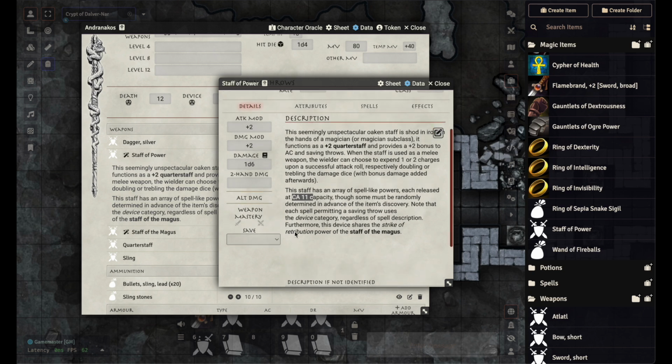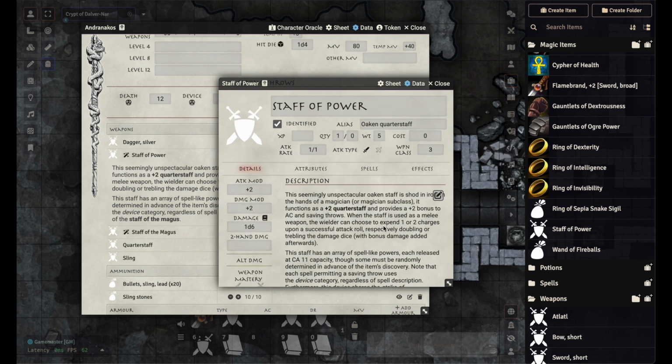And let's see, it's got a Strike of Retribution power, same as the Staff of Mages, so that's something to be aware of. And you can also expend 1 or 2 charges to double or triple the damage dice on a successful melee attack. So we've got a couple of interesting things going on here.